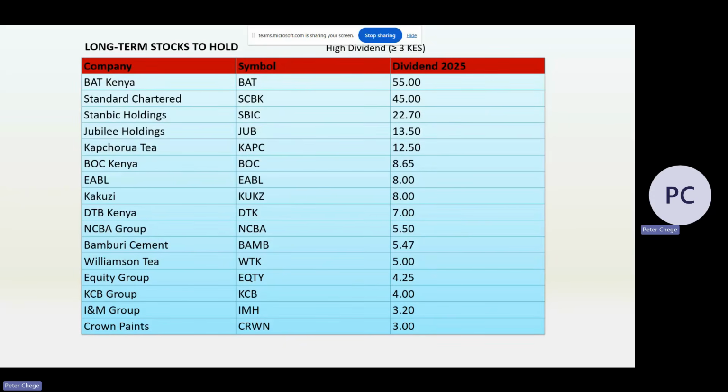You only need to remove Baburi. These are stocks that give the highest dividend. BAT is the highest, 55, Stanchart 45, Stanbic 22. That is in 2025. Jubilee 1350, Kapchorwa they give 1250, and also they did a bonus.